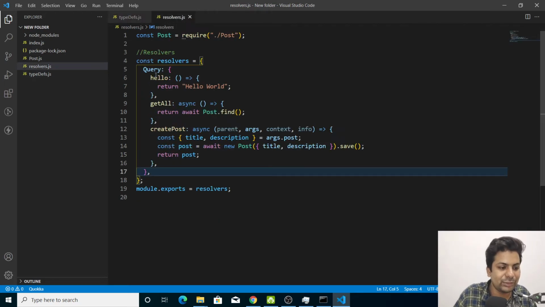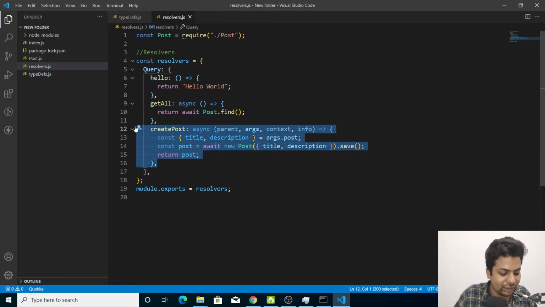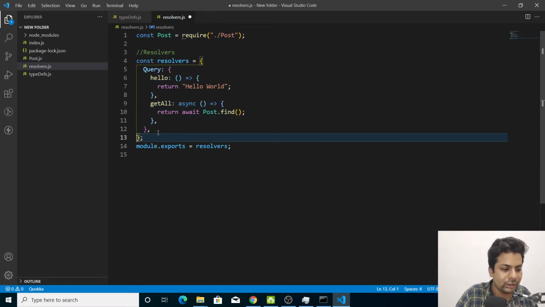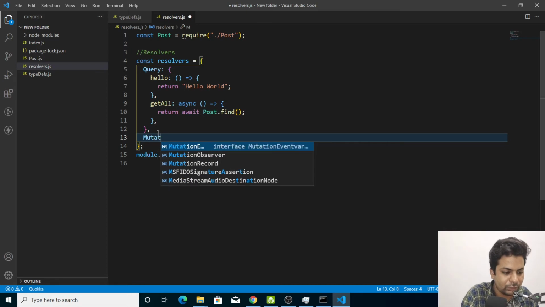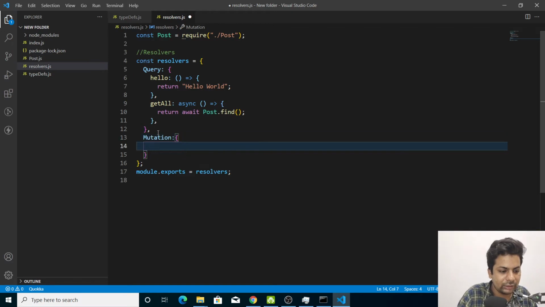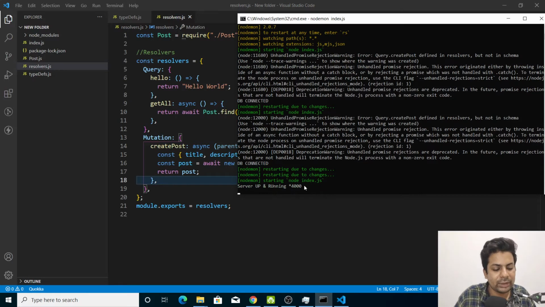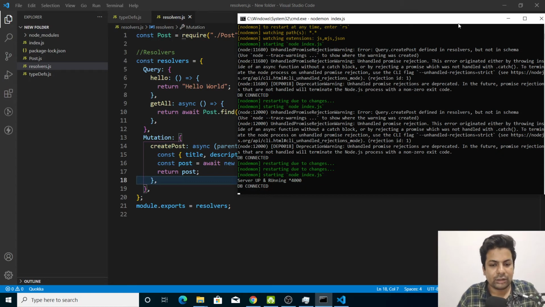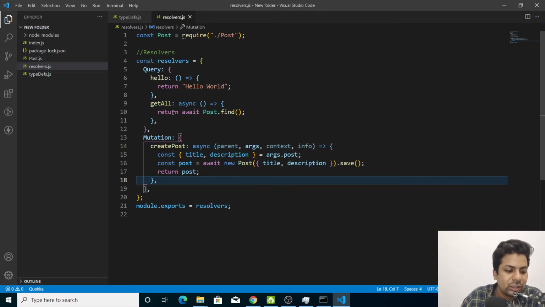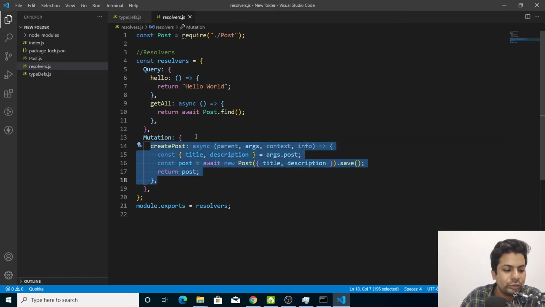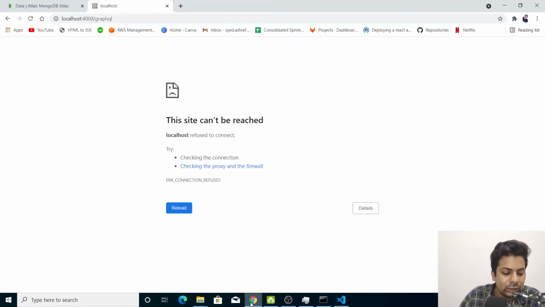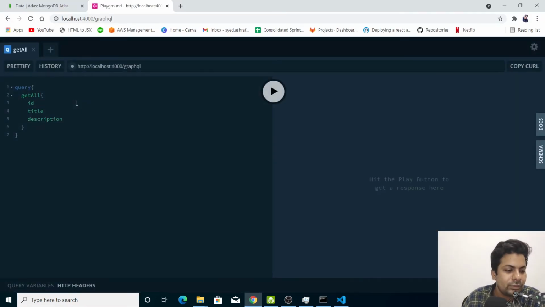This is a mutation, but we are writing it in query, so we have to write it in mutation. Let me just cut this part, and here instead of query we'll write mutation, and paste this here. Now it will be okay, I think. See, server up and running, DB connected. Now there's no error because it's a mutation. Now if I reload this, it's working fine.